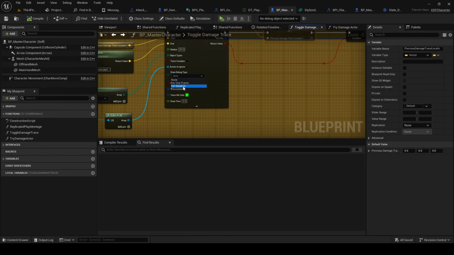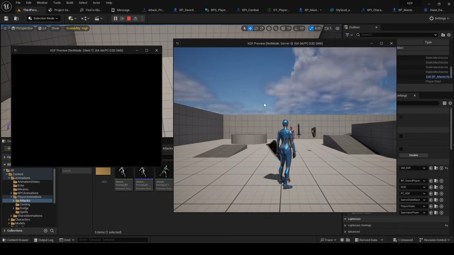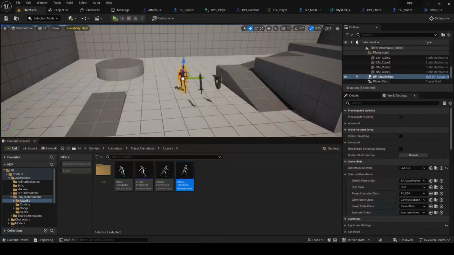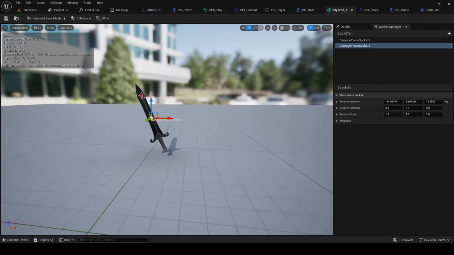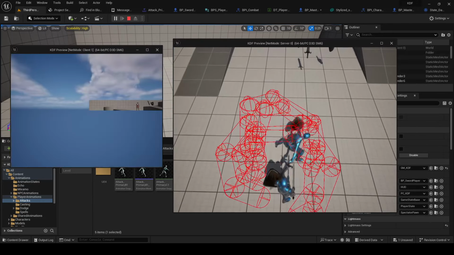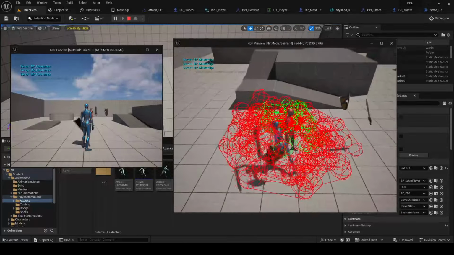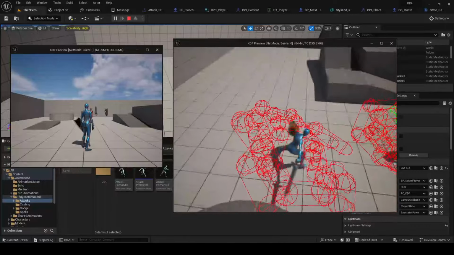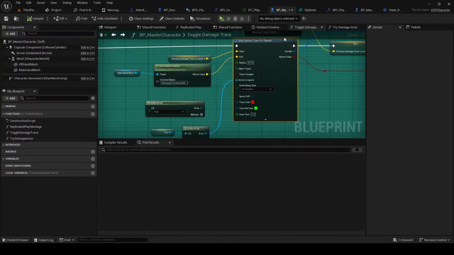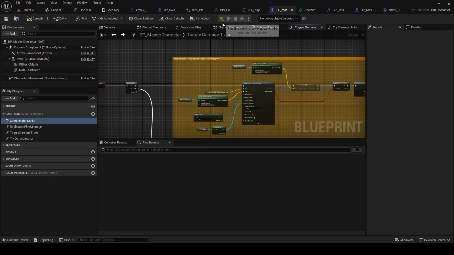So for duration, let's see how the traces look now. Yeah, you can see it's better. I'll probably drag this down a little bit. And now I'm not going to miss. There we go. Perfect. Let's turn the debugging off. And there we have our damage function.